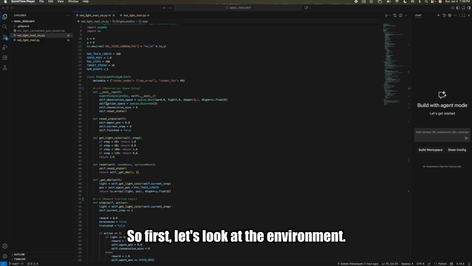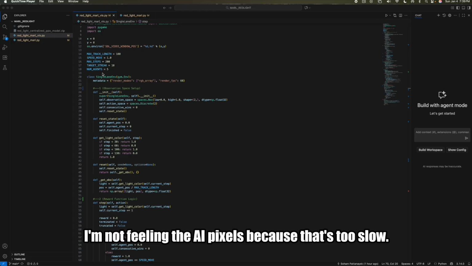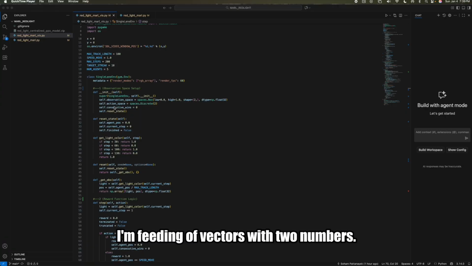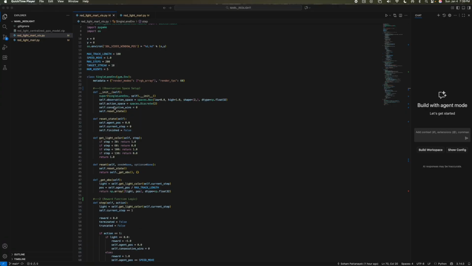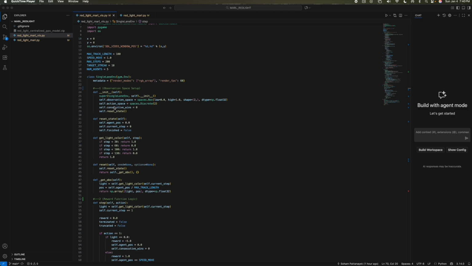So first, let's look at the environment. This is where the rules of the game live. In reinforcement learning, we have an observation space and an action space. Here at marker 1, I define the observation space. I'm not feeding the AI pixels because that's too slow. Instead, I'm feeding it vectors with 2 numbers, the color of the light and its position on the track. This simplifies the problem so the neural network can learn much faster.